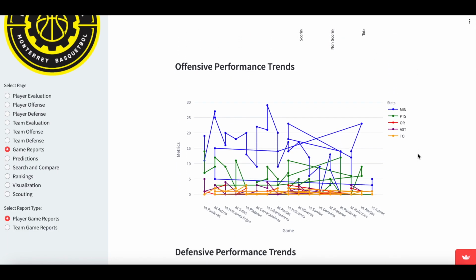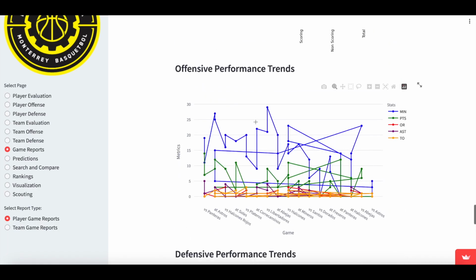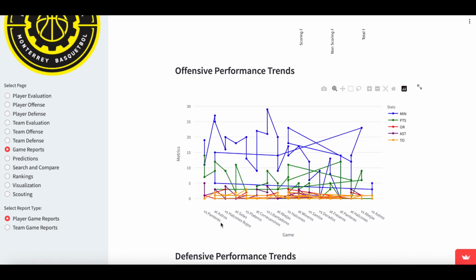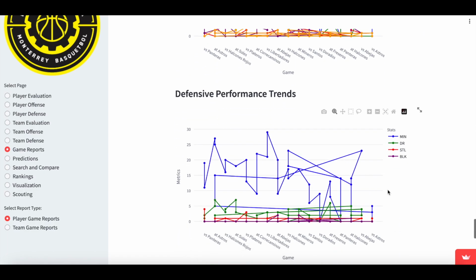On this same section of game reports, we show trends, offensive performance and defensive performance. So the user can see if there are any special trends. For example, we can follow the green line that shows points, and this is the order of the games that Fuerza Regia played and the opponents. Same with defensive metrics, measuring the trends of defensive rebounds, steals, and blocks.